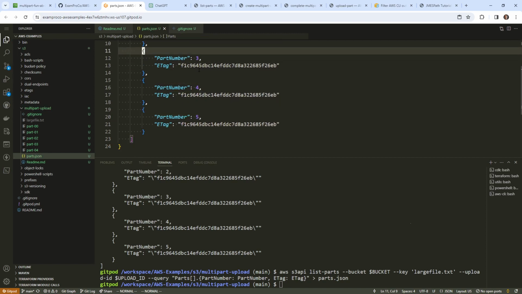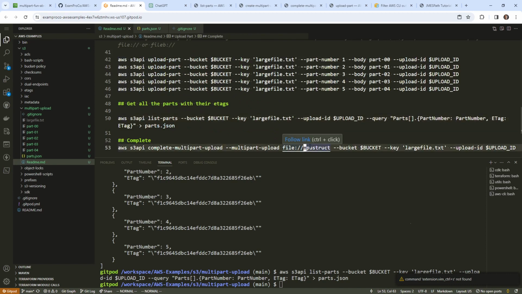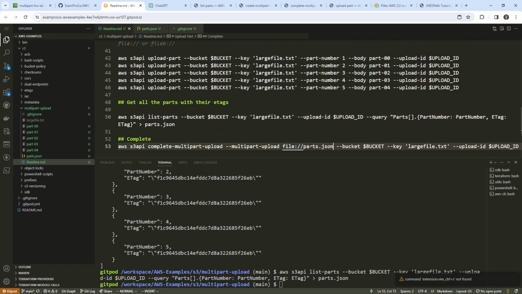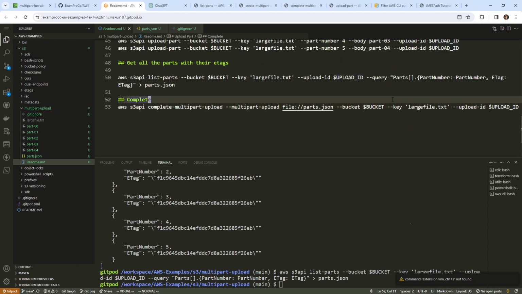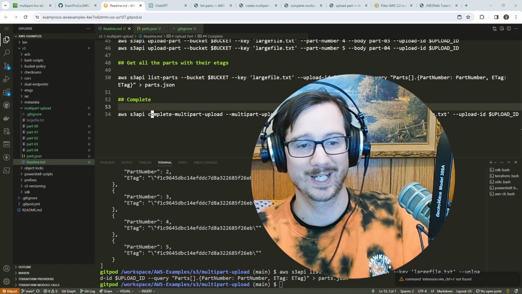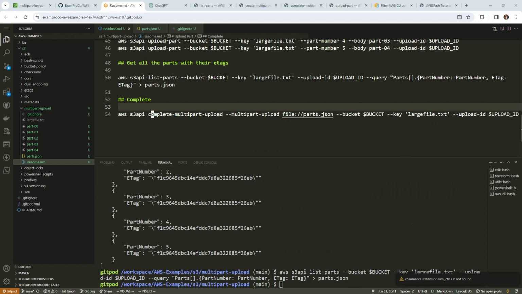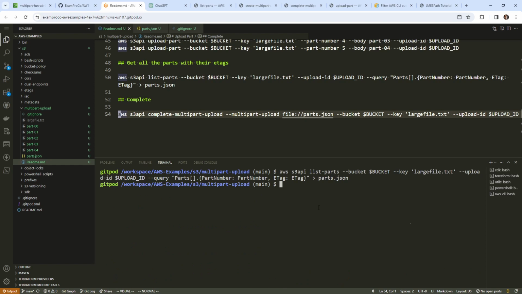So we have our parts here. This looks good. And so now what we need to do is supply this file. So I'm going to go ahead and say parts JSON. And I'm going to hope that this works. So fingers crossed. Okay. And we'll go ahead and we'll copy this, and we'll hit enter. No errors.